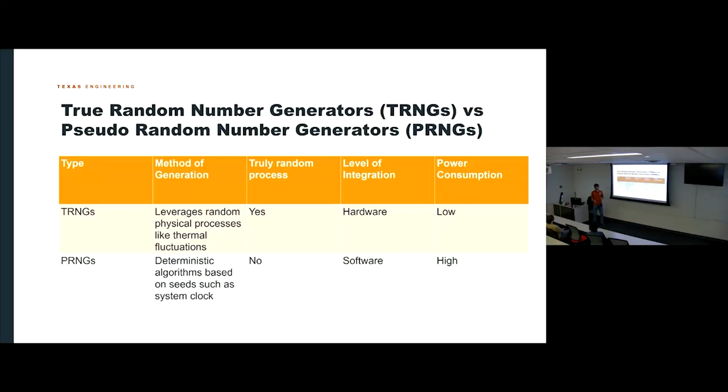So at the end of the day, it's not truly a random number, and it could be scaled back to some sort of algorithm. But true random number generators leverage something in nature, something truly random. As we'll see, a lot of the ones with magnetic materials use thermal fluctuations to create these random numbers. So it is at the hardware physical level, whereas a lot of the pseudo random number generators are software.